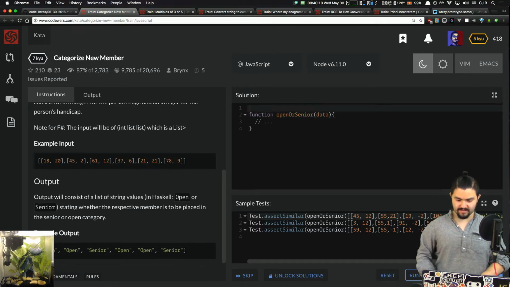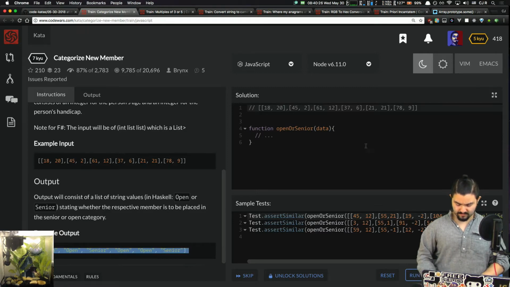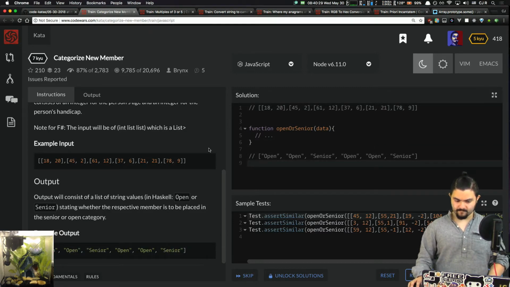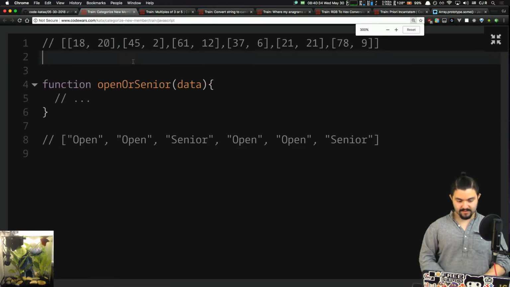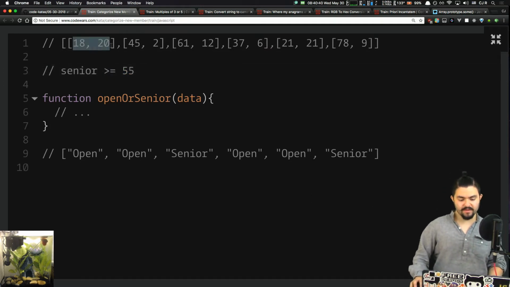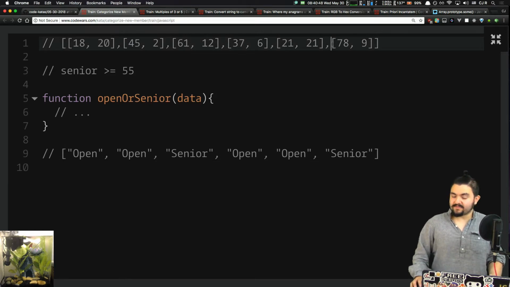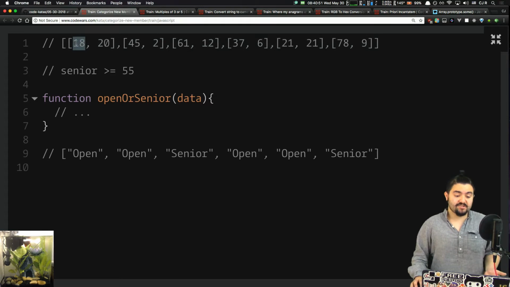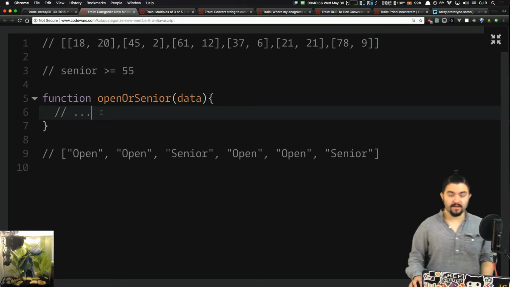Let's take a look at the sample input, and let's also look at the example output. We'll take note that senior is greater than or equal to 55. So this person was put in open. They are younger than 55. This person was put in open, senior, open, open, senior. I think all we have to take into account is the age. If the age is greater than or equal to 55, they're senior, otherwise they're open. Maybe the tests will reveal some other thing about it.